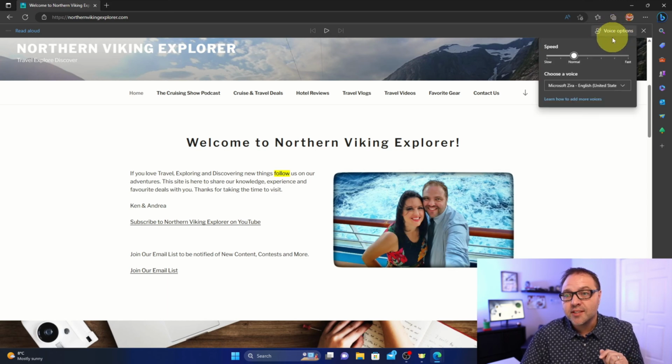Now, the first feature you'll see is you can adjust the speed. So if you want it to be read a little bit slower, maybe you're just learning the language, you can slow it down. Or maybe you're trying to read an article very quickly, you can speed it up and have it go through that article quickly. This is super handy if maybe you're cooking dinner and you want an article read to you so you can be hands-free while you're doing that.